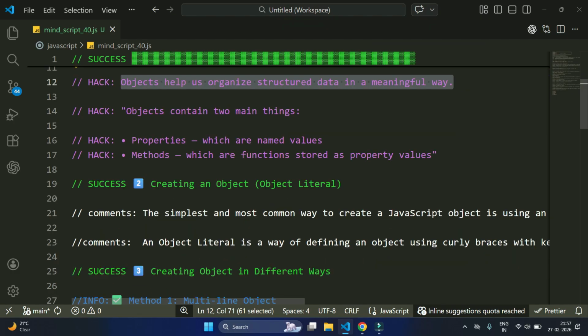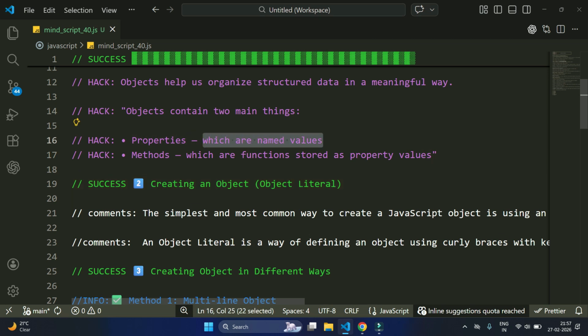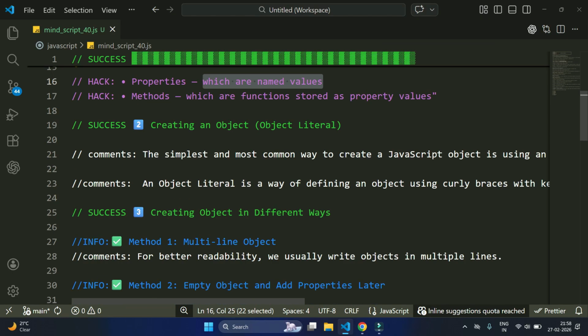Objects contain two main things. We have the properties and methods. Properties are named values. These properties are key value pairs, and methods are functions stored as property values. So in simple words, guys, an object is a container that groups related data together.